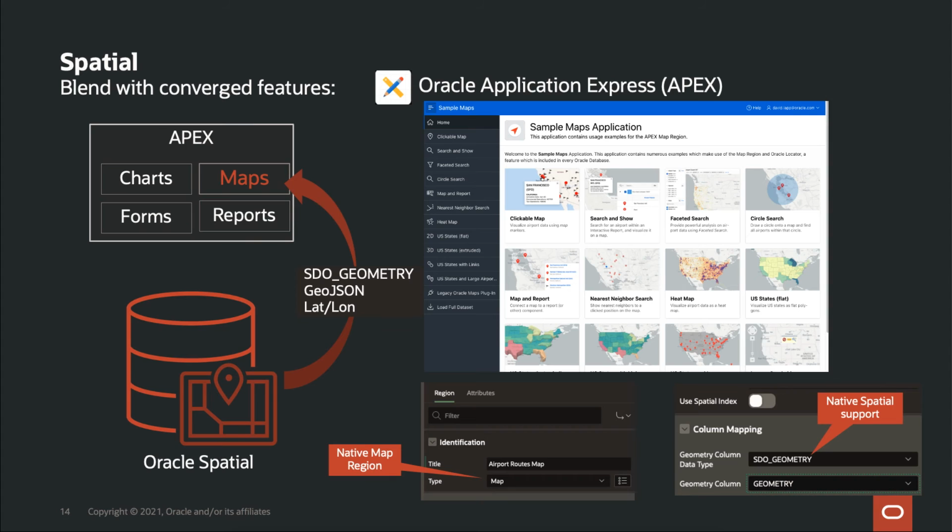So one more converged feature of Oracle Database that has a strong integration with Spatial is Oracle Application Express, which goes by Apex. Now, Apex is, again, just another converged feature of Oracle Database. It comes along with the database. It's nothing that's purchased or licensed separately. And it allows you to create very powerful, robust, scalable web applications completely driven out of the database.